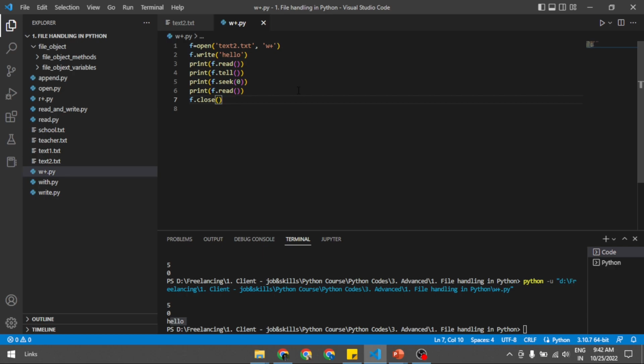It doesn't print any of the value. And if you check for its position, as I said, it is at its last position, so hence it is not printing any of the value. Then with the help of the seek function, you can move that pointer to its first position, which is 0, and you can print the data with the help of f dot read. Then the read function is used to read the data of the text2 file. It will give the string which is available in that file. So this is exactly how the W plus mode works.